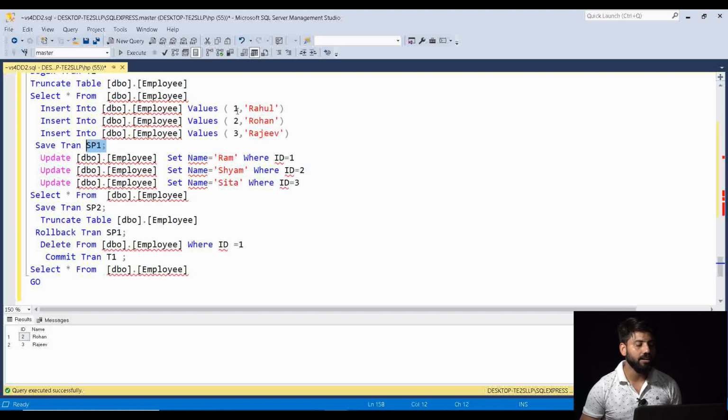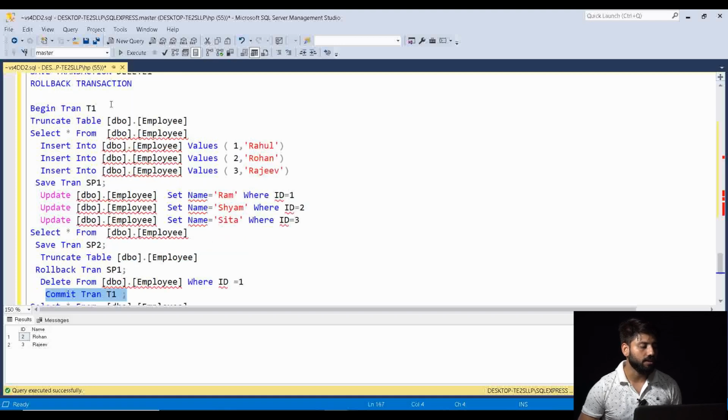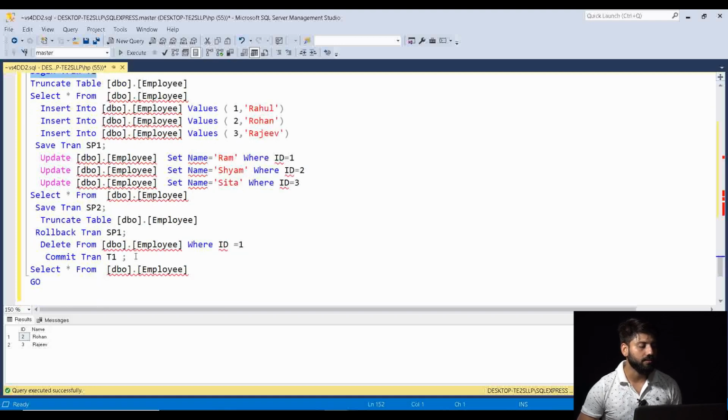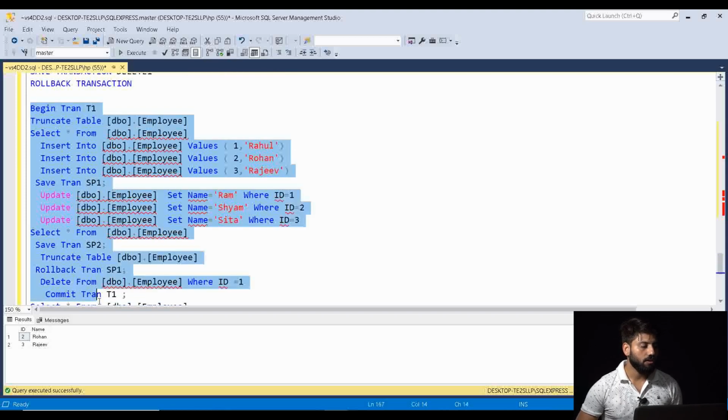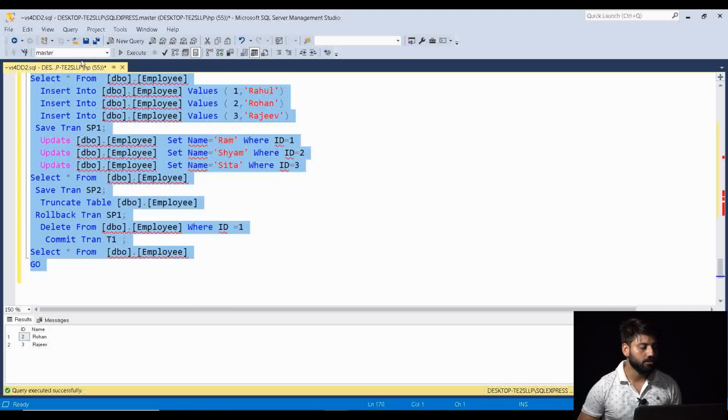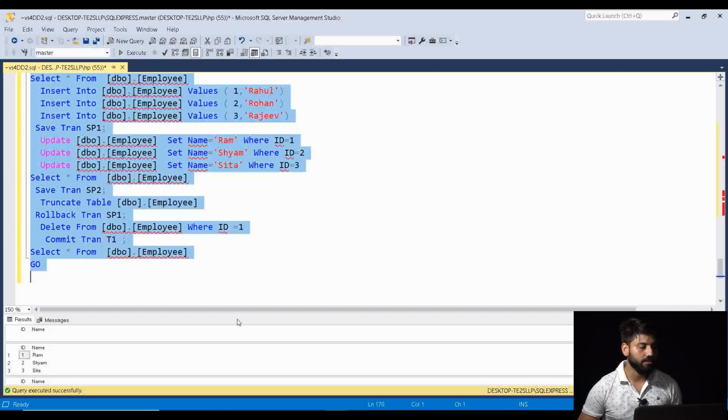That means it will have the data with id as 1 and name as Rahul, all that data. And then we are deleting id1 and committing transaction t1. Transaction t1 is what we started, correct? So after deleting id1, we are committing the transaction, so that we can see how commit also works. And at last we are querying again, so that we can see what the final data is.